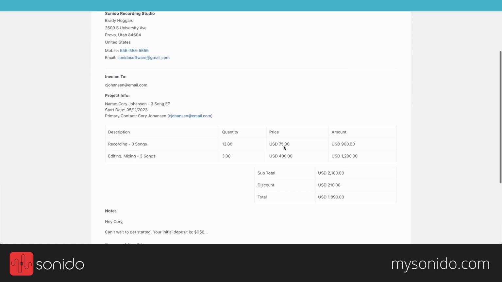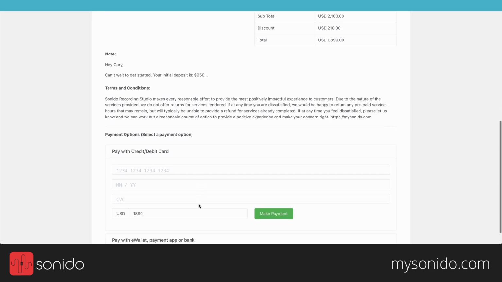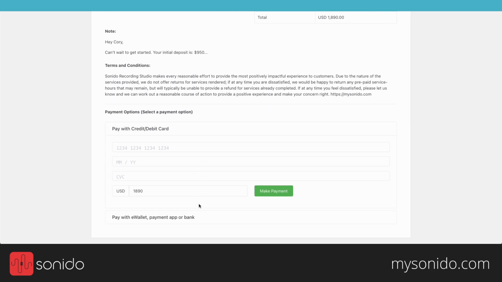So we have the invoice with all the invoice details, and down at the bottom of the invoice, there are a couple payment options that Corey can select from. This is really up to you in how you collect payments from your clients. We've got a couple different payment gateways. One of them is a more simple gateway where your clients can pay with a credit or debit card. This option has been available in Sonido since day one, where it's tied in with a system called Stripe on the back end, where your clients can simply enter their credit or debit card information and make a payment to you directly.